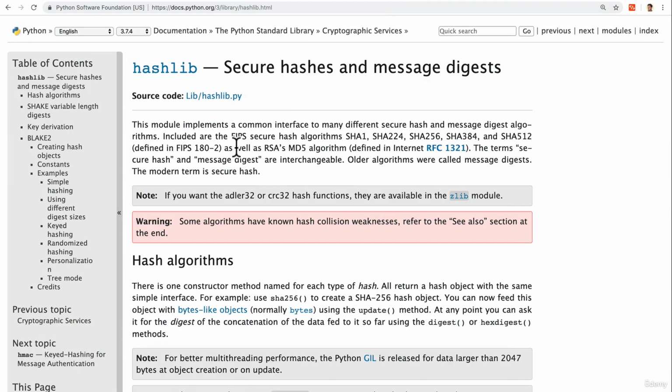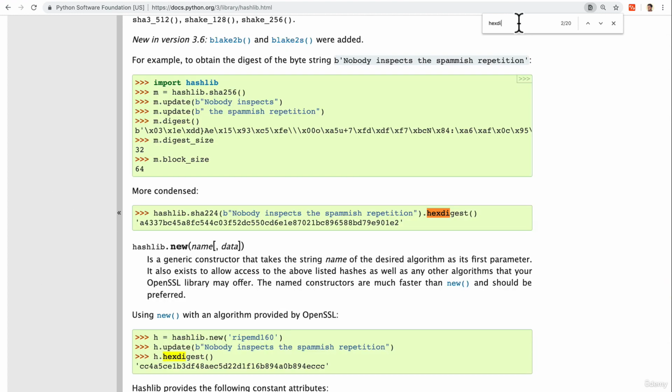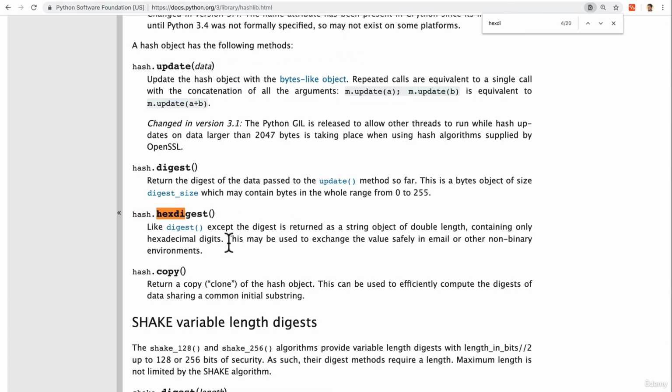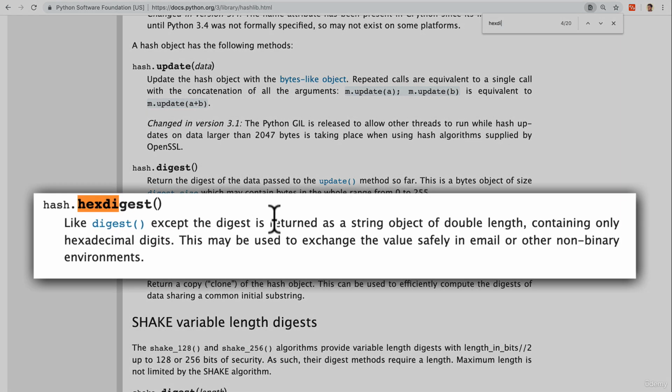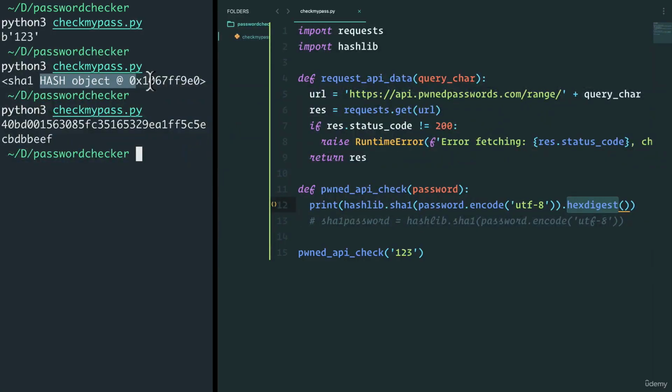well, how can we check this? Well, we can go to hashlib and just simply search for hexdigest. So in here, at any point, you can ask it for the digest of the concatenation of the data, blah, blah, blah, hexdigest. So that doesn't really explain anything for us. Let's just go to the next part and the next part, and there you go, hexdigest. It returns a string object of double length containing only hexadecimal digits. This is just something that we need to do in order to convert this object into this hexadecimal string.